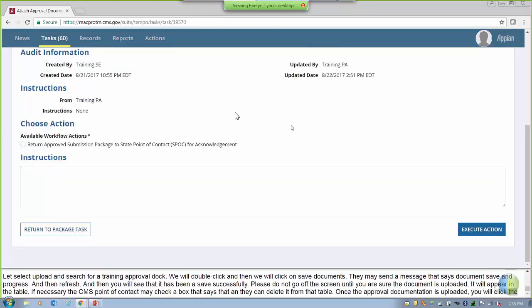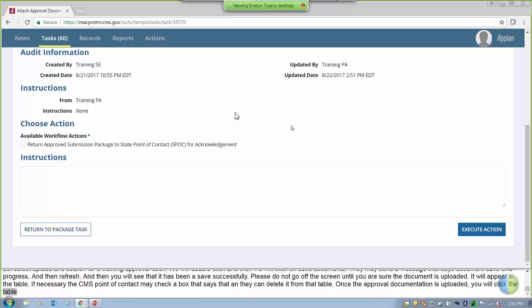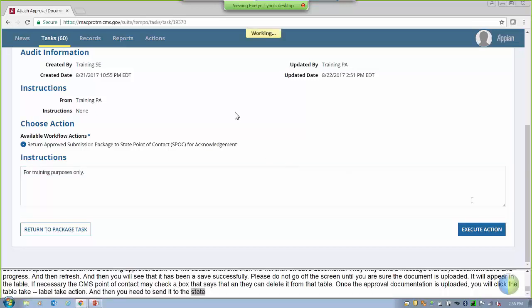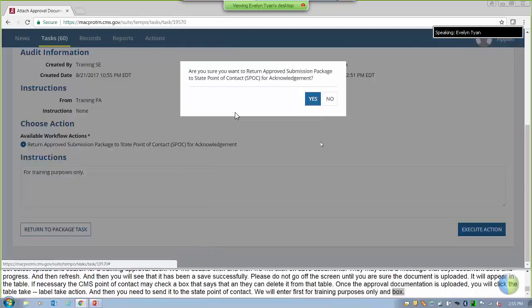The only available workflow action is to return the approved submission package to state point of contact for acknowledgement. We will enter For Training Purposes Only in the instructions text box. Next, we will select Execute Action. We will return the approved submission package to state point of contact by selecting Yes.